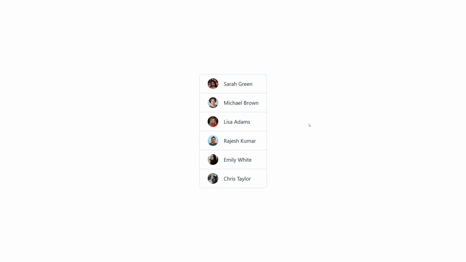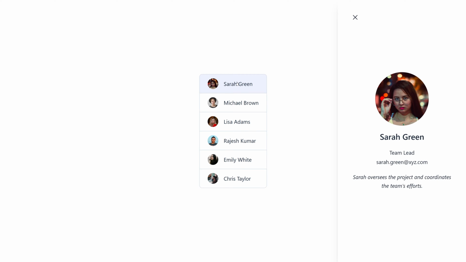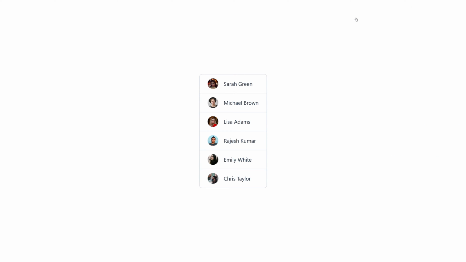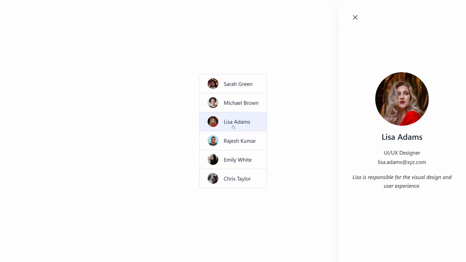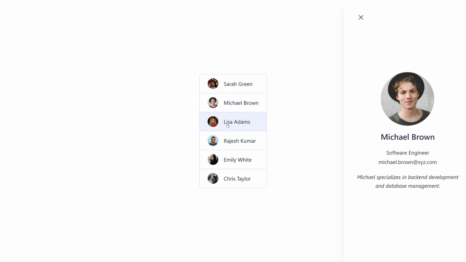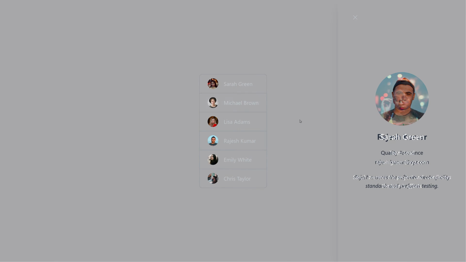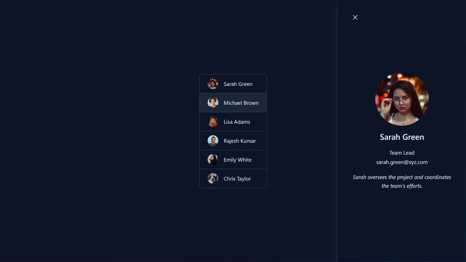So here I have some fictional team members, and when I click on one of them, we can see that there is more information coming from the right on a slide over. And when we click on this X mark icon, it goes away. We can also click anywhere outside this div with the members to close the slide over. We even have a dark mode in this.